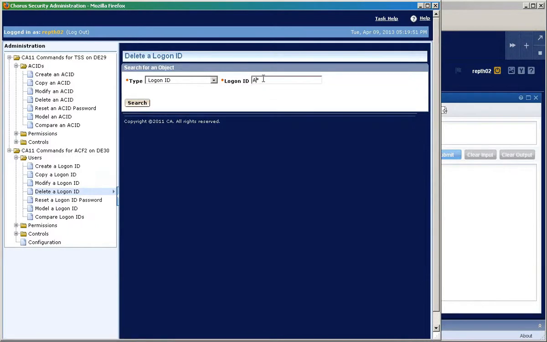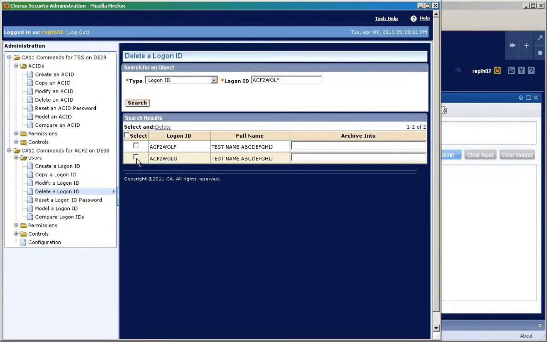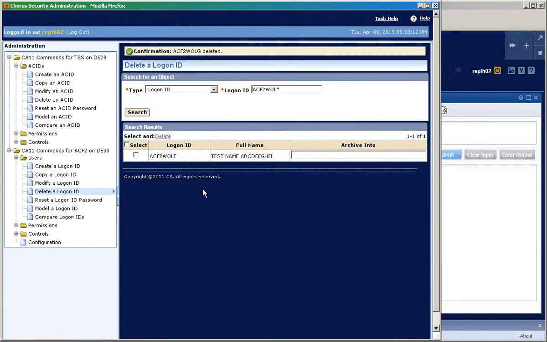So we'll search for it again. And there is the ID I created and the ID I copied. And I will go ahead and delete the new ID. And it is deleted. And that's all it took.